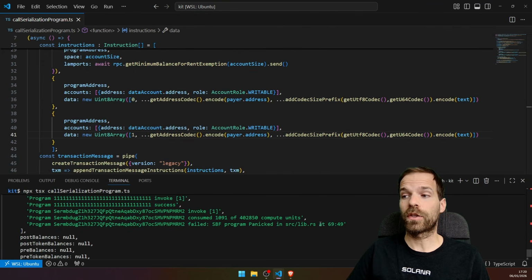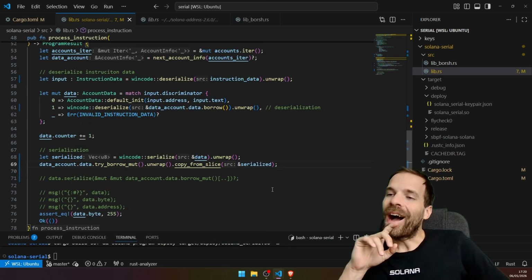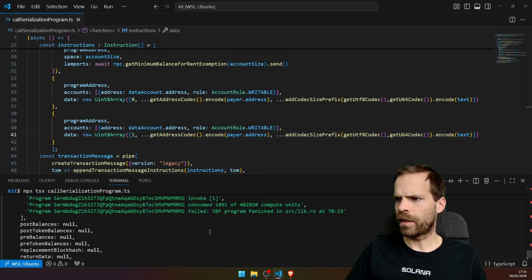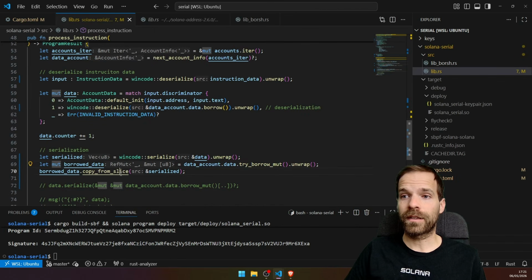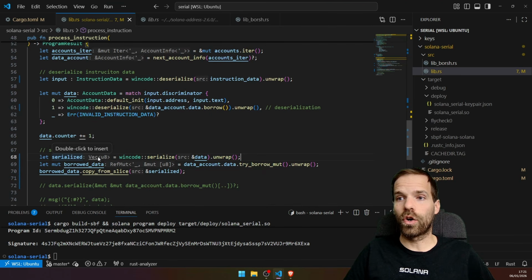Well, yes. Because we're still dying at 69. This is fine now, but here we're still dying. Why? I'll just quickly split it between the borrowed data to see if I can unwrap this, or if it's the copying from the slice that is the problem. And 70. It seems to be the copying from slice that is the problem, so it seems to be a problem with this.